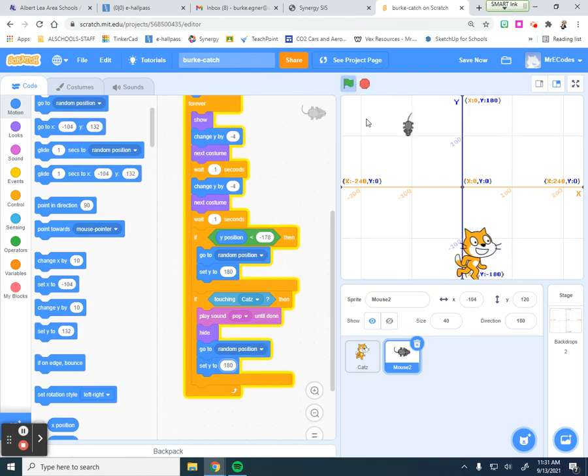So now my mouse is coming down. I touch him, he disappears, goes back up to the top, and starts it all over again. Now, if I don't hit him, I've got two ifs going on. If it doesn't touch Catz, it's going to go all the way down to the bottom, and then my random position starts up again. So that's how you can set up to make your events happen.